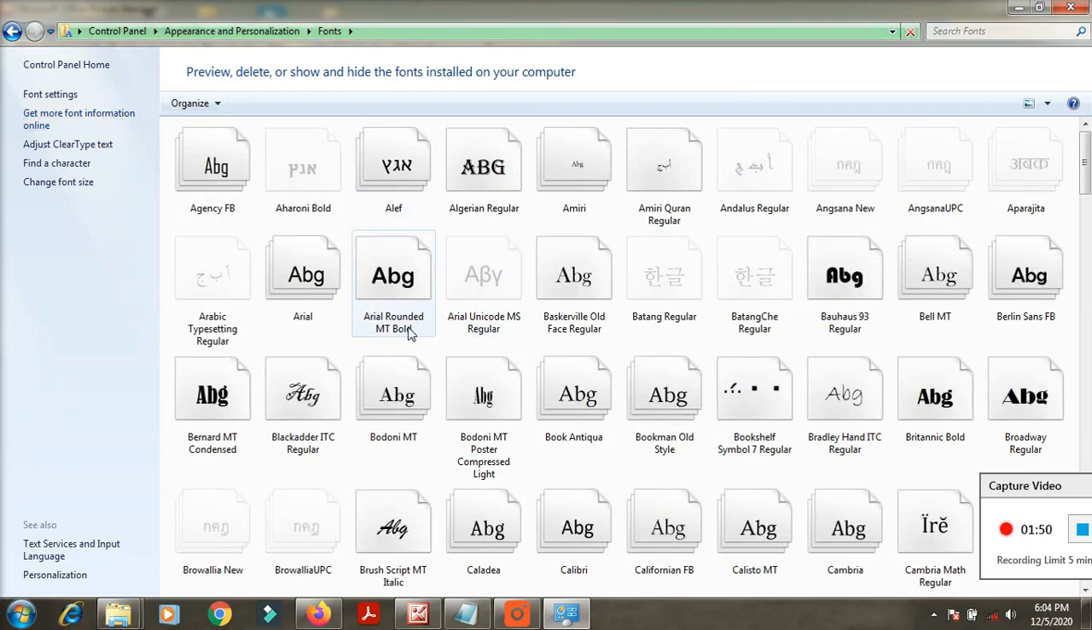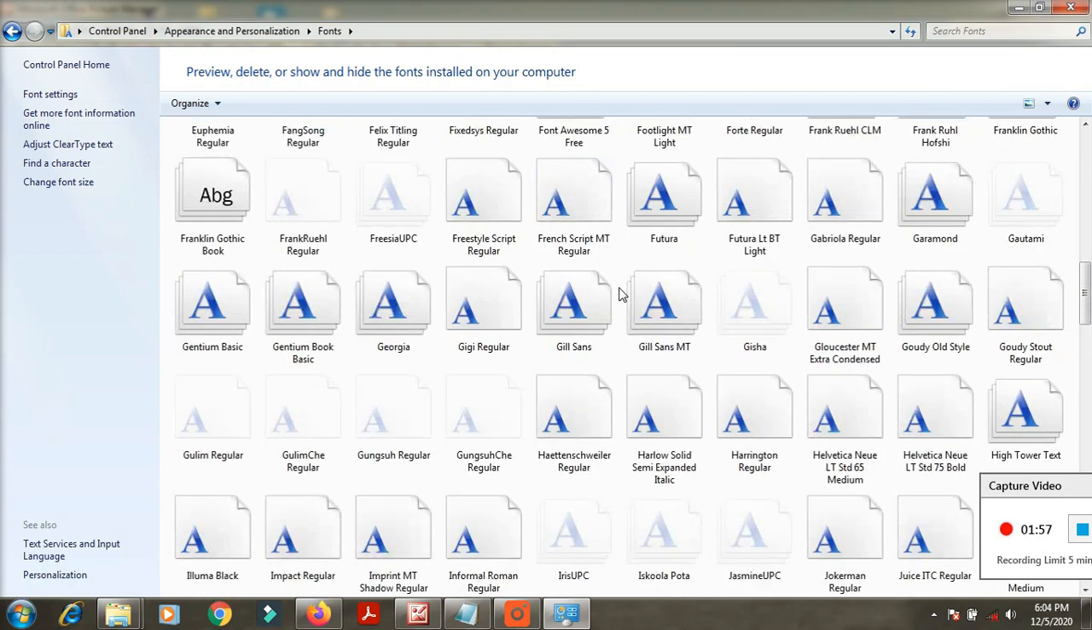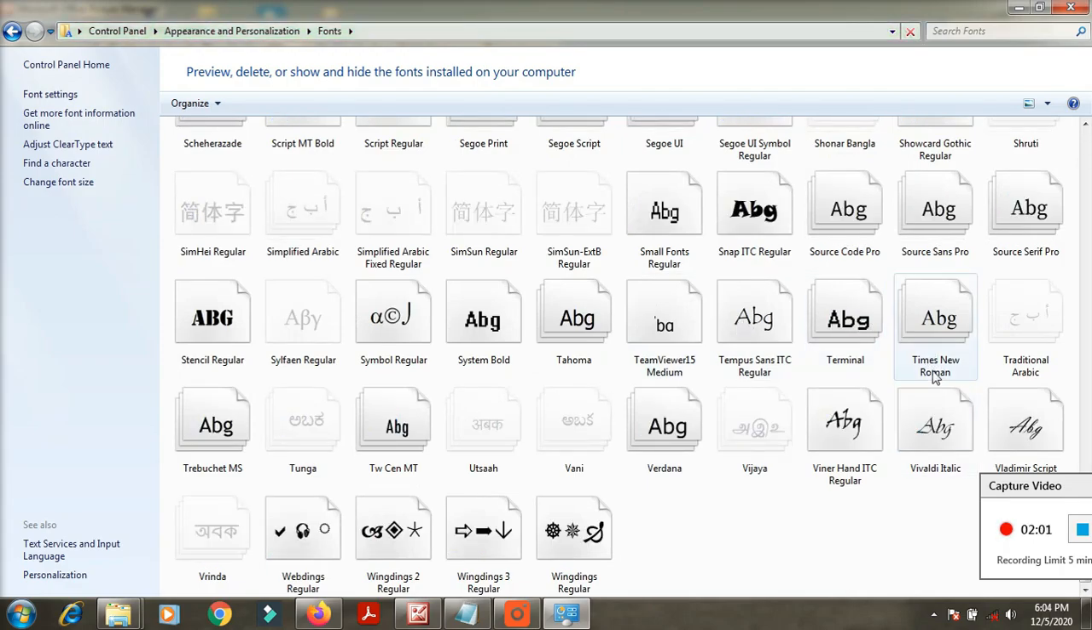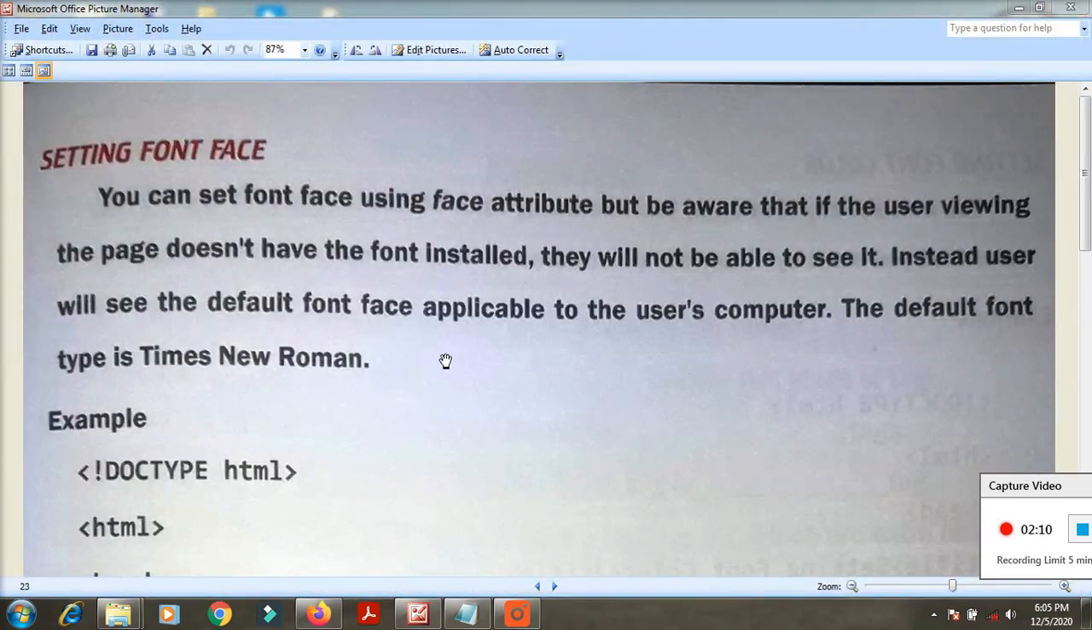See here, Arial, Arial Rounded MT Bold, and Times New Roman, which is there in alphabetical order. See here, Times New Roman, and Verdana. Different kinds of fonts are available in our system. If you mention the name of a font it will show, otherwise it will not show to you. You have to be aware of that first.